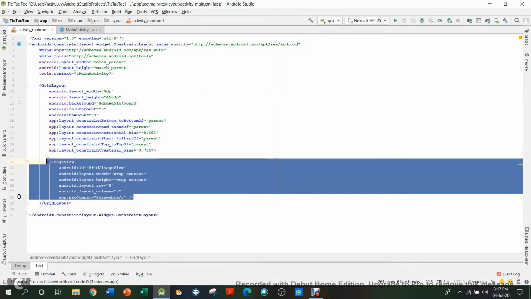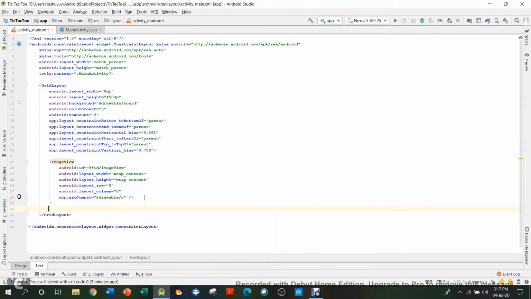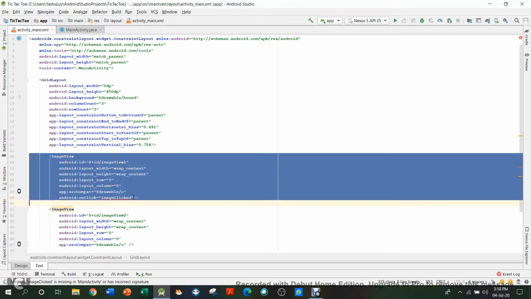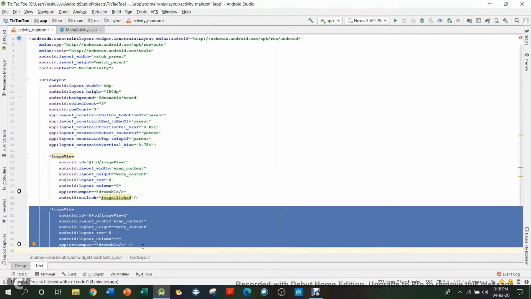So the way we are going to do this is we are not going to use the on click listener here, so just copy this all. So let's rename it. We are going to use the way which I showed at first, which was using an on click method. So what we are going to do is add an on click and we'll call it imageClicked. Yeah, and then we'll copy this and paste it over here.